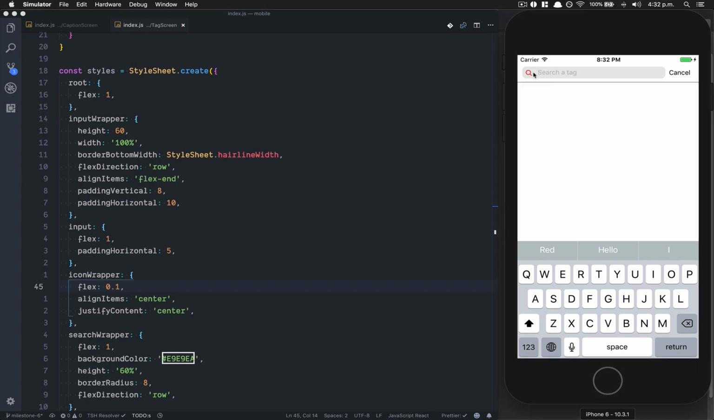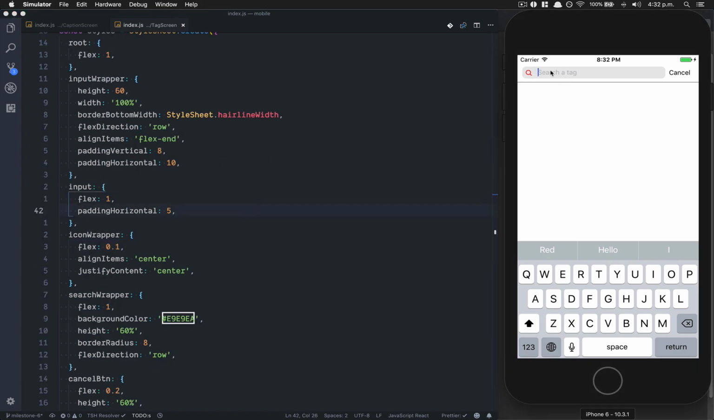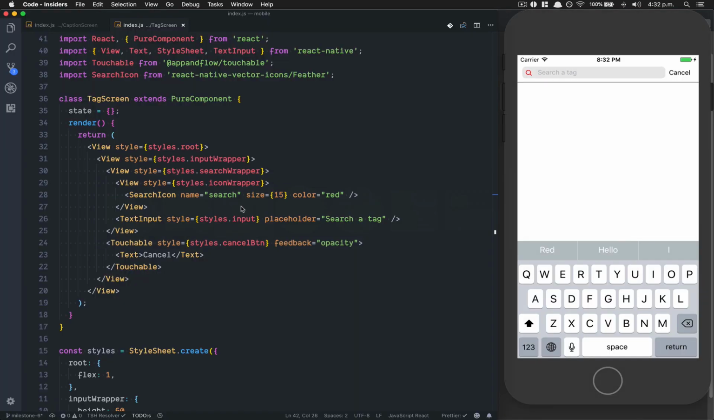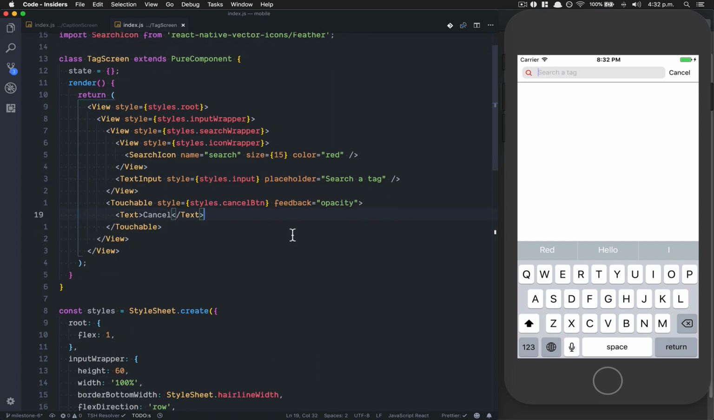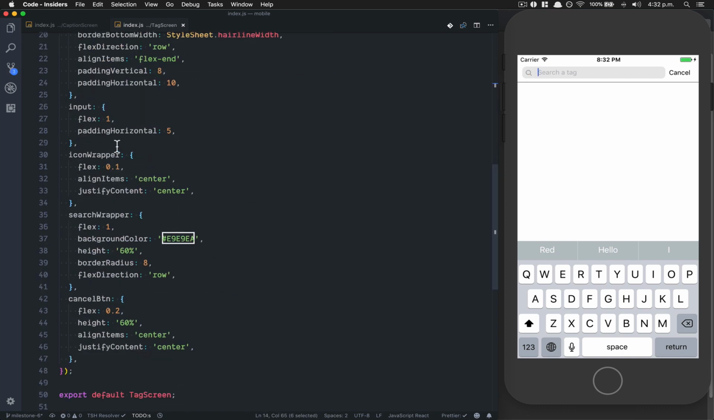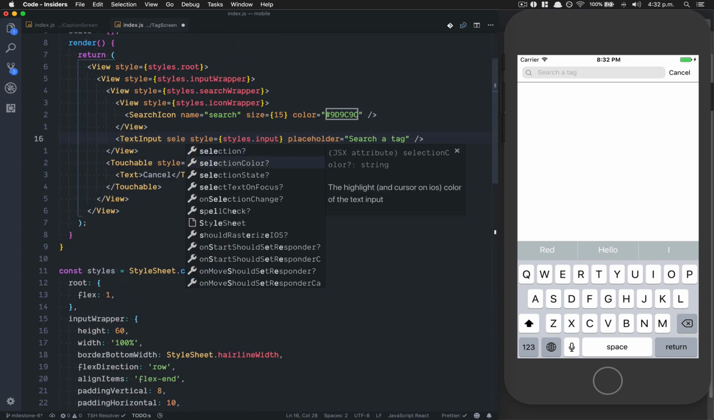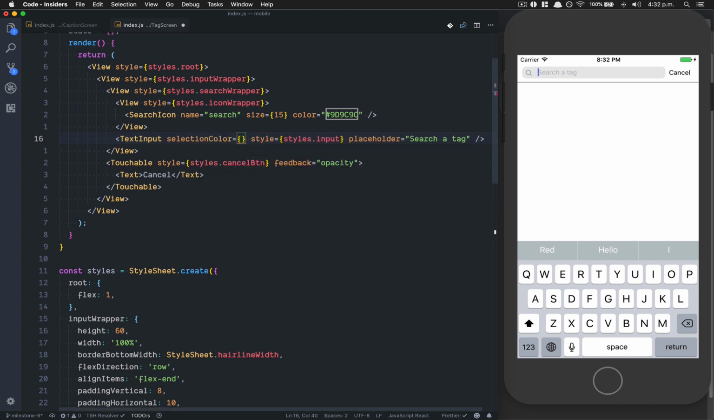Okay, now the thing is, I also want the selection to become gray, the same gray as for the icon. So the gray I found was 9D9C9C, and I take this same gray for the text input. You can put a selection color, so the highlight and cursor on iOS. I think now that it works also with Android, and that's going to be the same color.